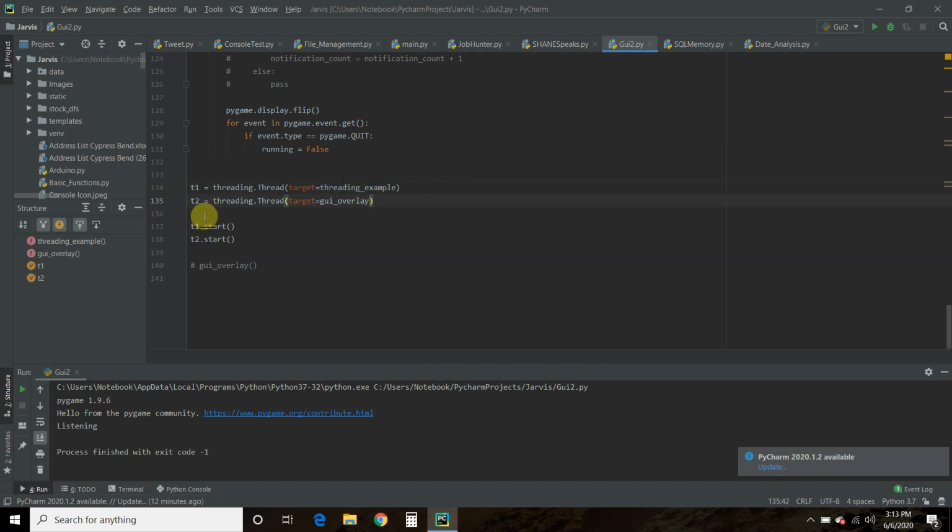Then T2 equals lowercase threading dot uppercase Thread, target equals the next function you want run, GUI overlay. Those are the only two functions I have. If you have more functions that you need to somehow operate simultaneously, you do T1 through T5. And if you're new to Python, you know that it doesn't do things at the exact same time. It looks like it to our human perception, but it's actually switching back and forth. If you go through some tutorial hell, you'll see that people use print statements to track how threading actually works, but I wanted to give you a full real-life example.